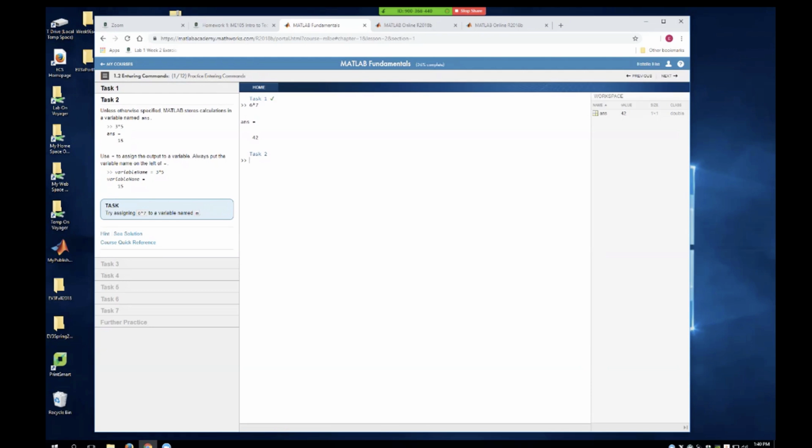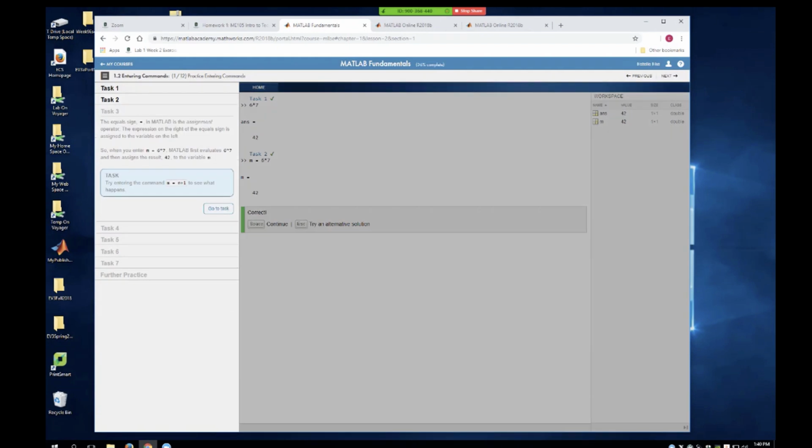So now it asks you to assign that expression to a variable name, and it tells you explicitly you should use the variable name M. So the next time I'll just say, oh, you want me to do M equals 6-7. If you make a mistake, of course, it will say this is correct. Then you say that it's not difficult to do.